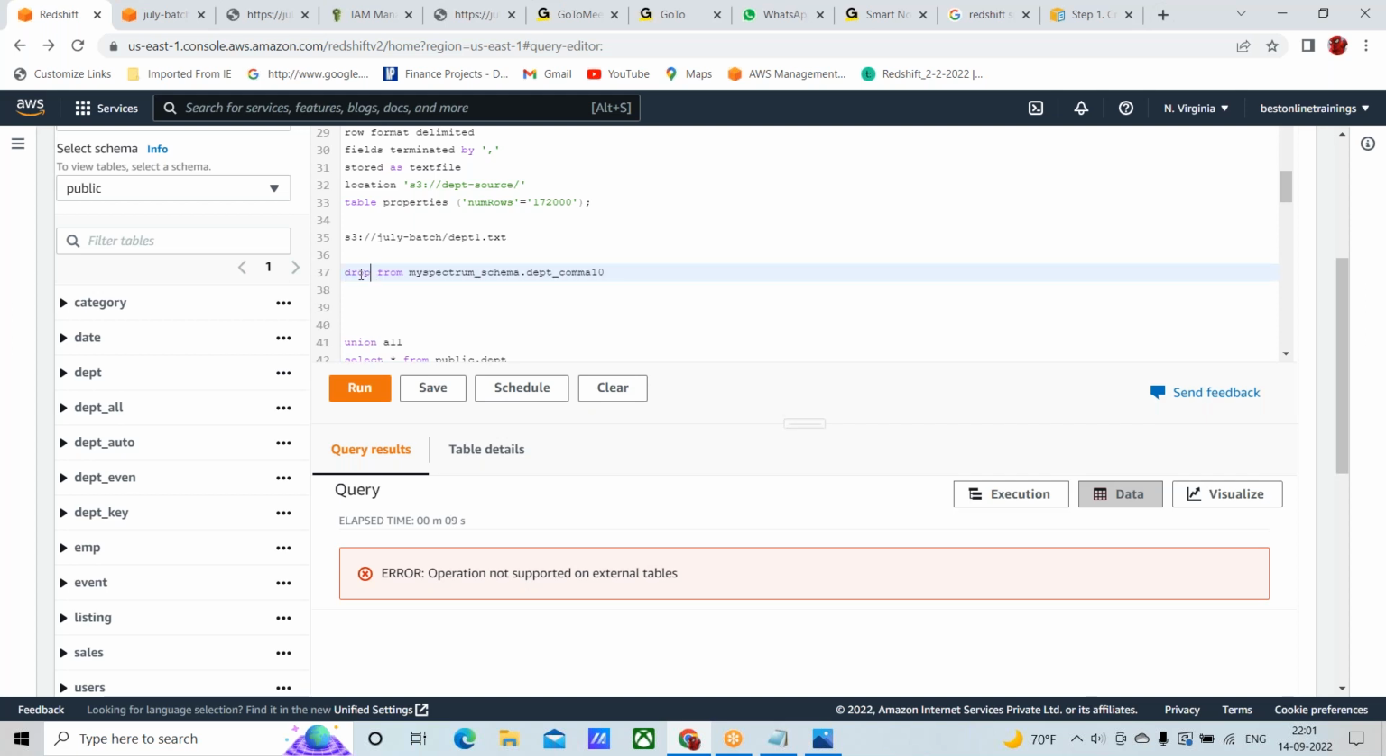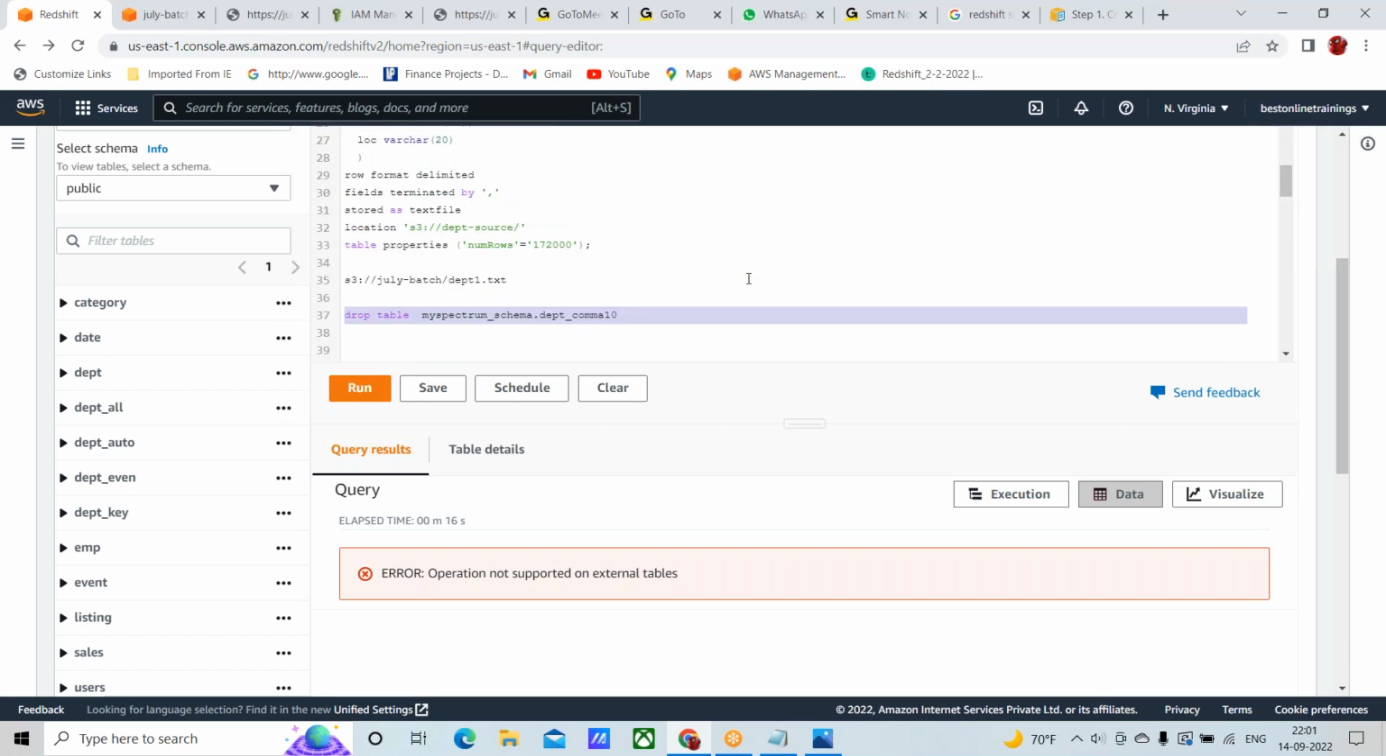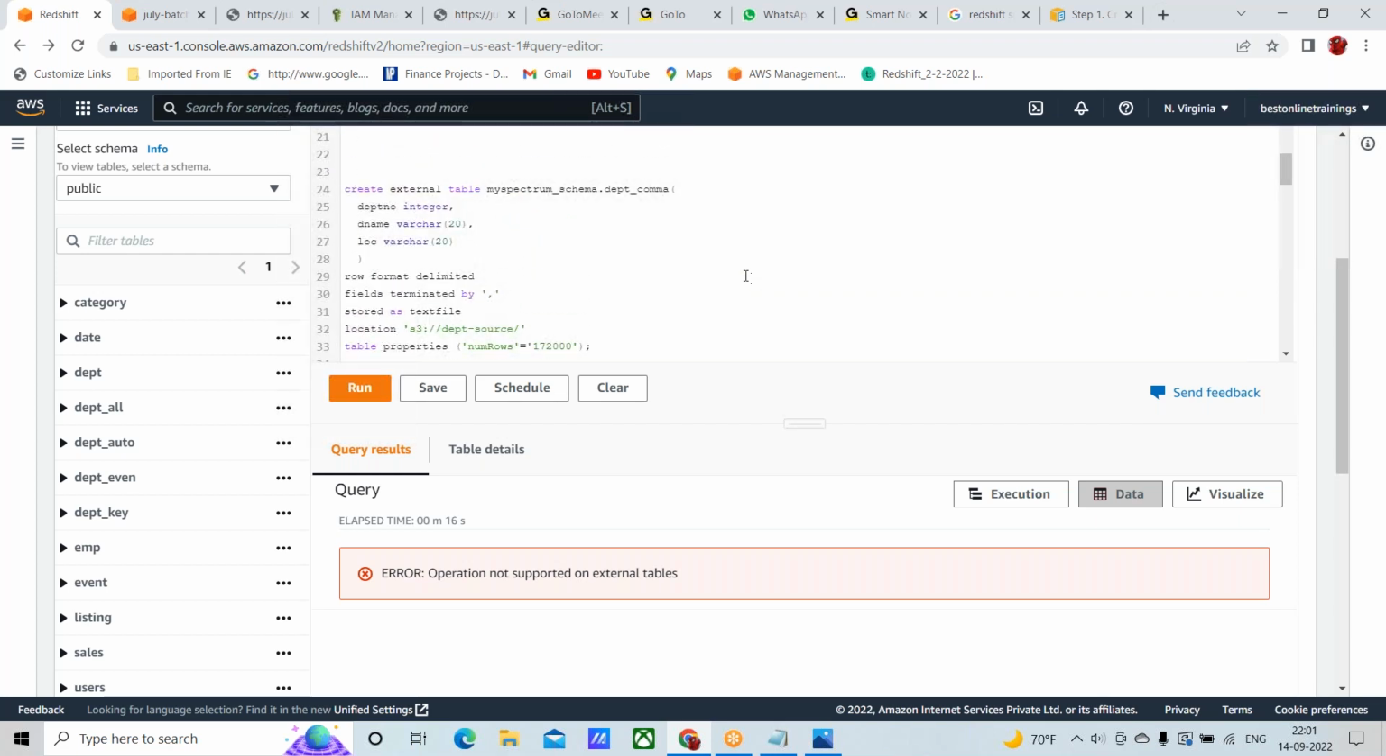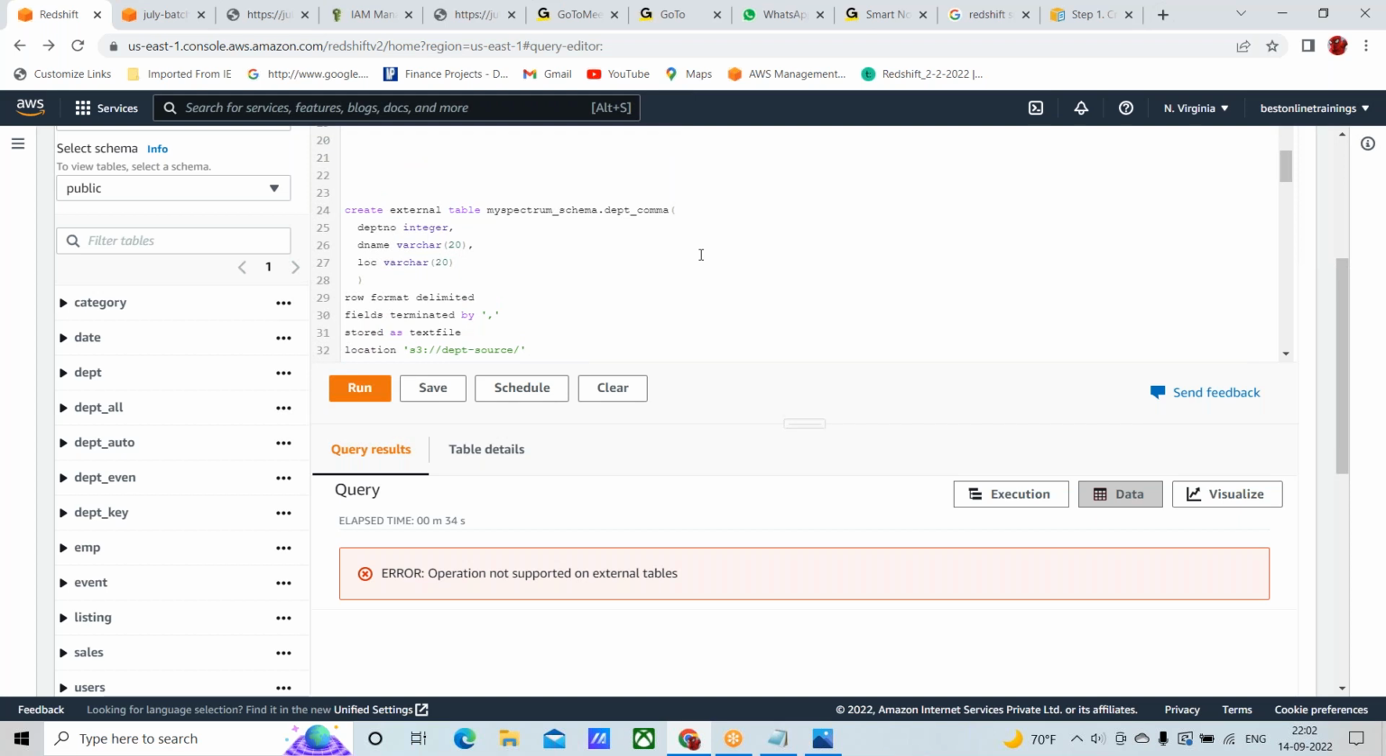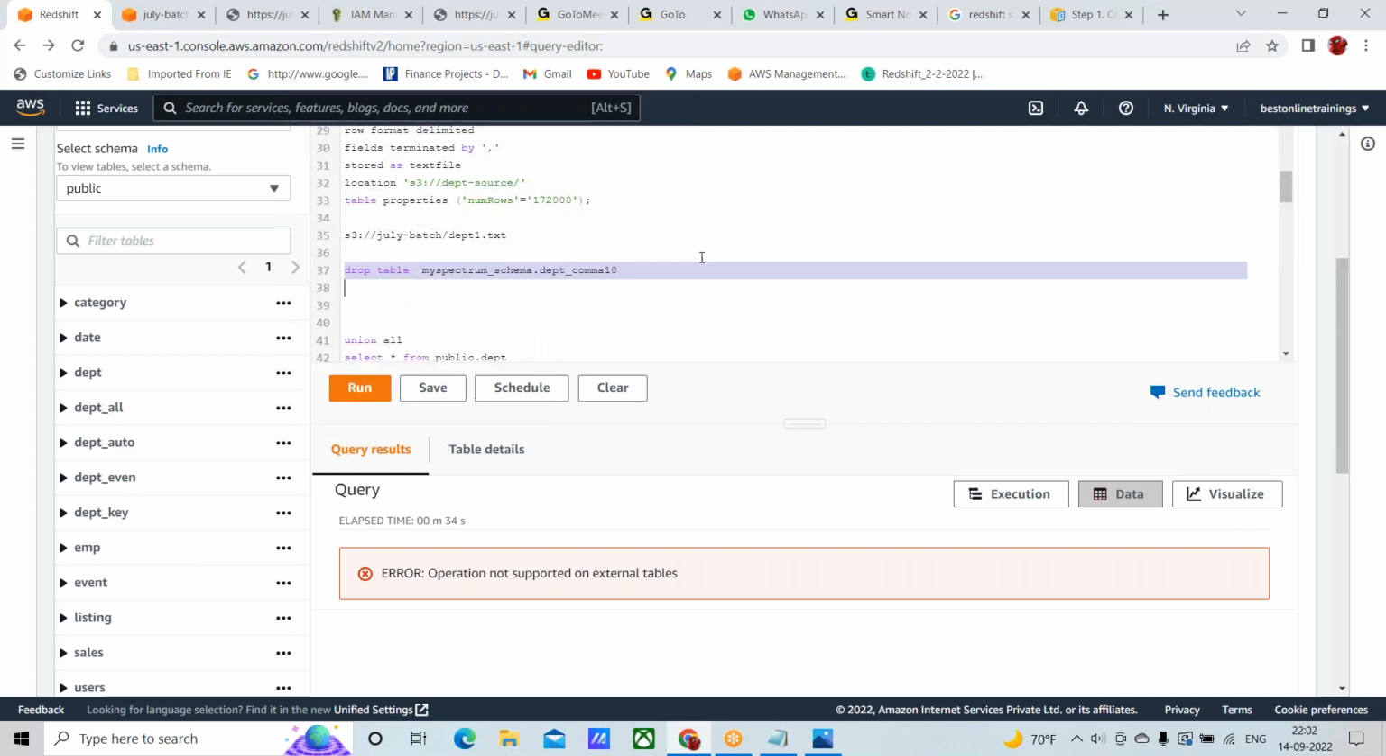Can we drop an external table? No. Right now I have dropped one table and created it again, right? Yes, sir. When it said the table already existed, I dropped it and created it, right? Yes, sir. So when you drop, it will drop only the DDL, not the data, boss.